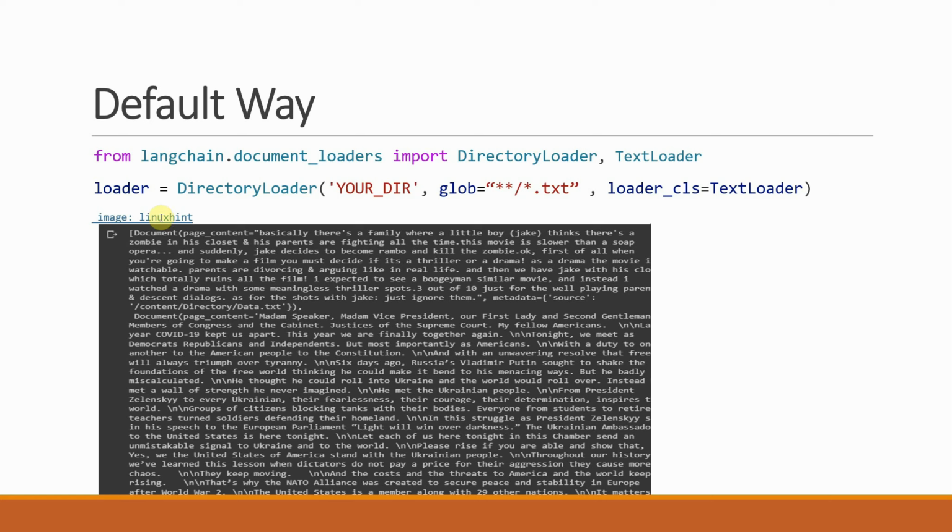In that case, what we usually do is use the DirectoryLoader and pass these parameters to its constructor. The first parameter is the directory path. Then we have glob, which takes the extension, what kind of files you are interested in, and then we have the loader type. So this is the default way, and if you go with this approach, you will see that the output is something like what is displayed over here.